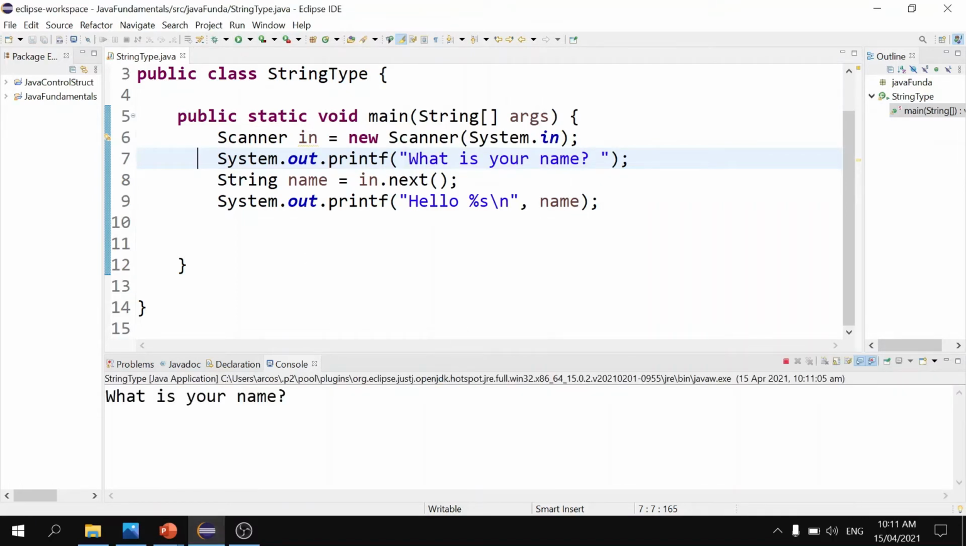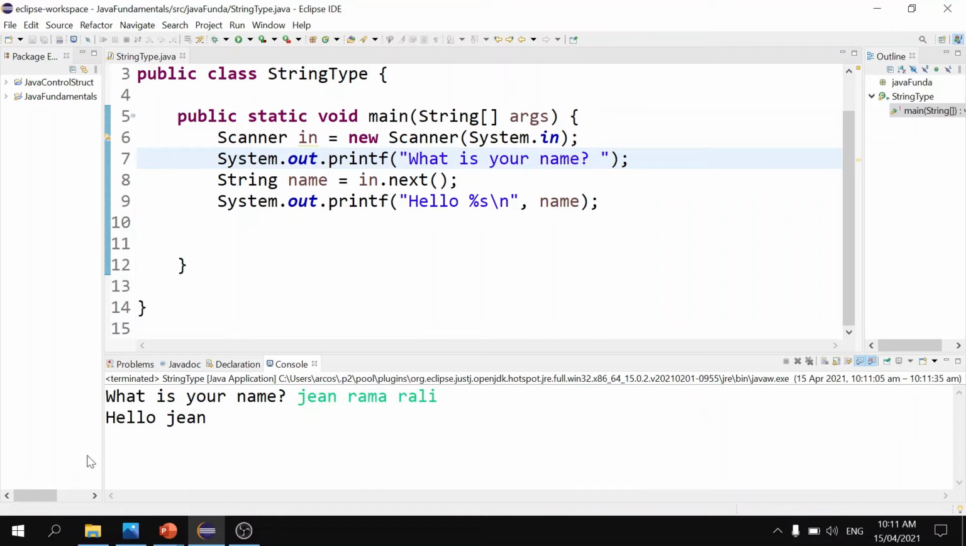Okay, so you have now, what is your name? Let's say for example I completely type my name, like Jean Rama Ra. I inputted three words separated with spaces, and what will be displayed is, okay, see, it only captured Jean.